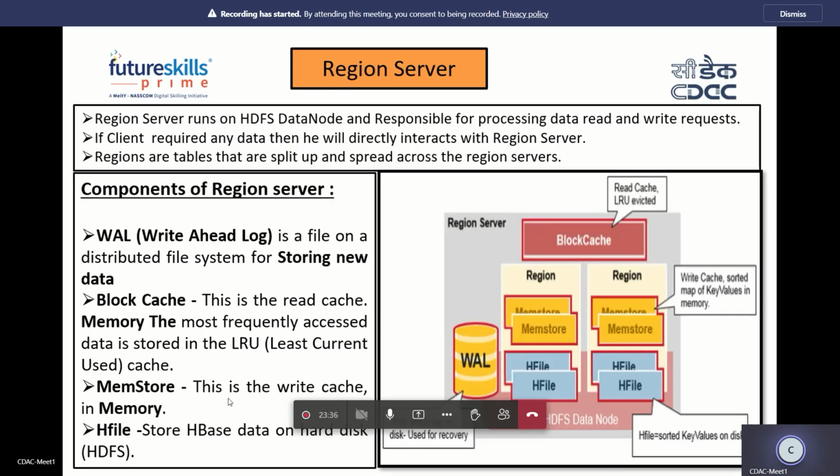Basically, the region server uses four components. When we are performing a write operation, we will use the WAL. Now, what is the meaning of WAL?